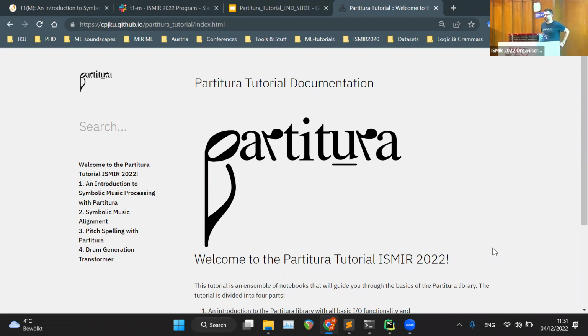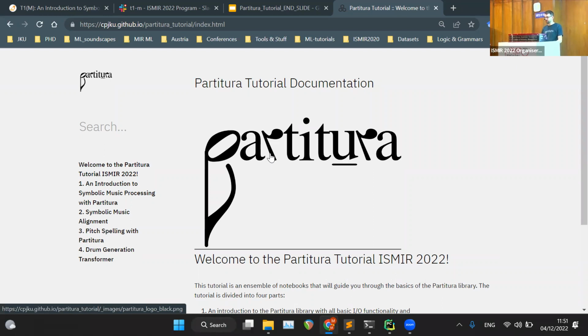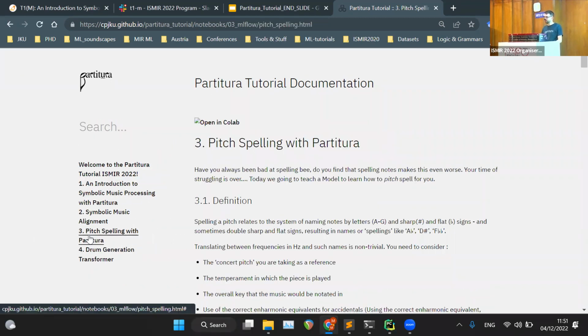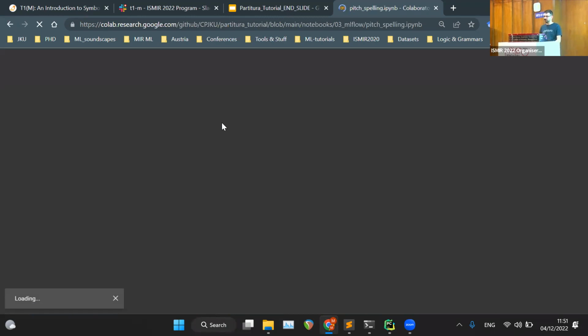So if everybody in Zoom can also hear me, let's move on with the last part of this tutorial, which will also be broken into two different applications. To follow along, either through the website locally or through Colab, you just go to the pitch spelling with Partitura, which is going to be the first task that we're going to see, and open it in Colab. Or you can just follow along in the website.